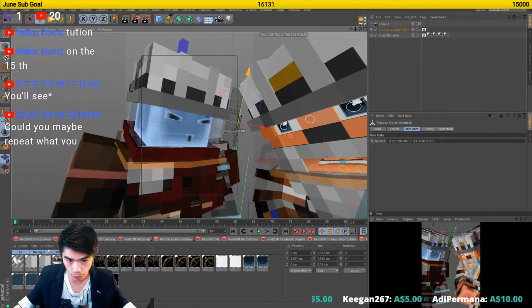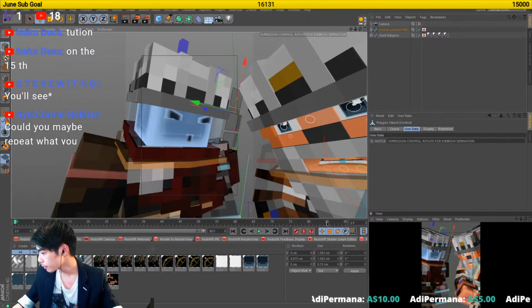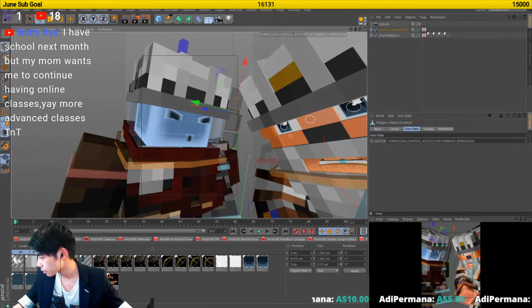By the way, for those who are here for the first time, the bottom window is what we're rendering. The top window is just what I'm working on. So if you want to see the final result, it's right here on the bottom.